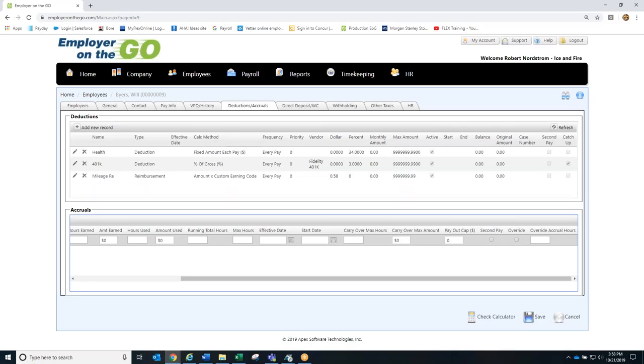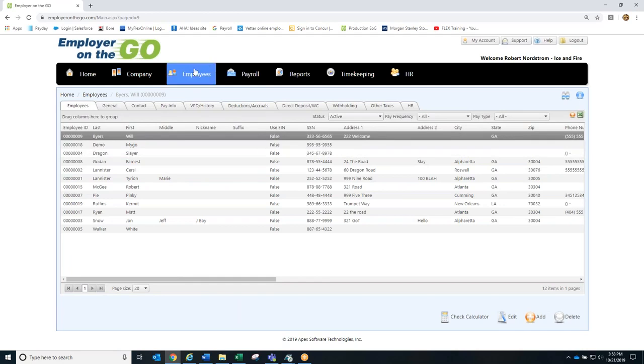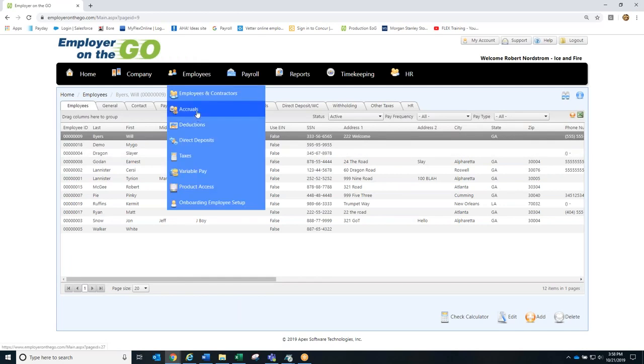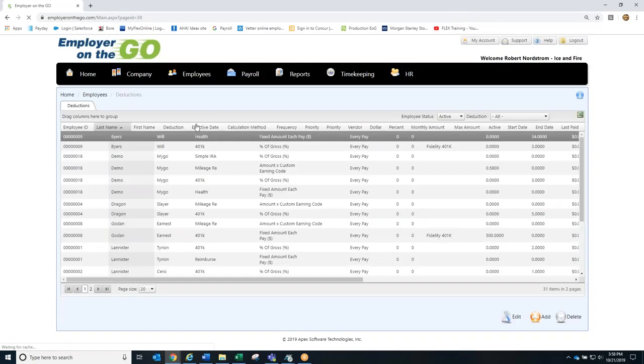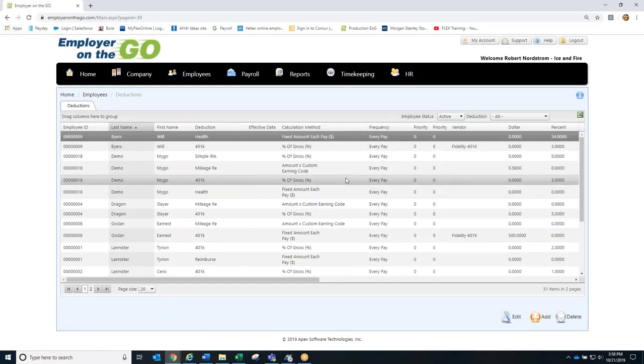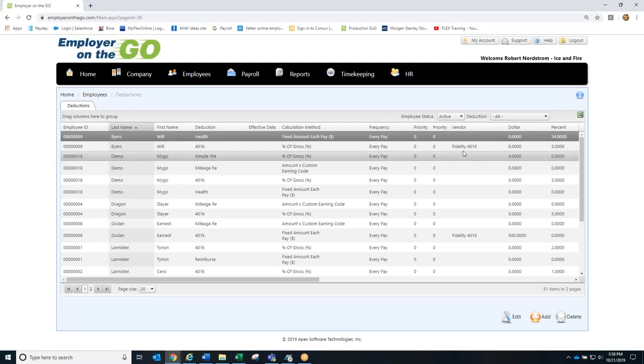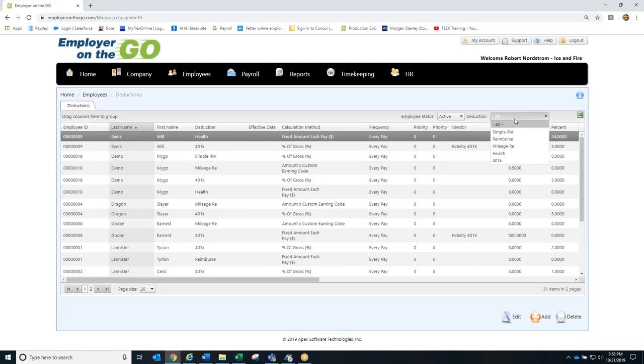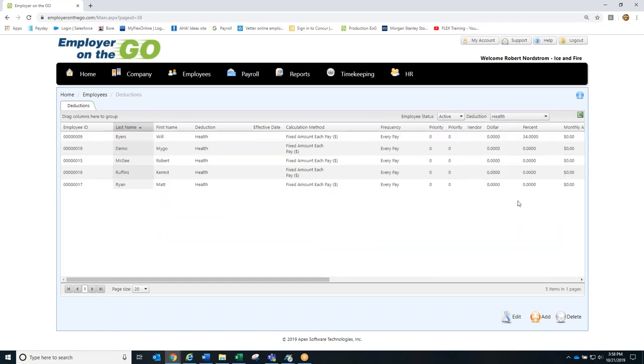I also want to point out that both deductions and accruals can be updated on an employee file by selecting Employees and then selecting the applicable areas, the accruals or deductions. This will bring up all employees that have deductions or accruals, depending on the screen you're viewing. You can sort the data by the deduction or accrual, and then add or edit the employees' files here. If you have any further questions or need further assistance, please contact your payroll company.